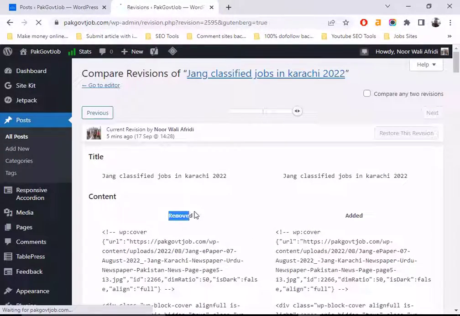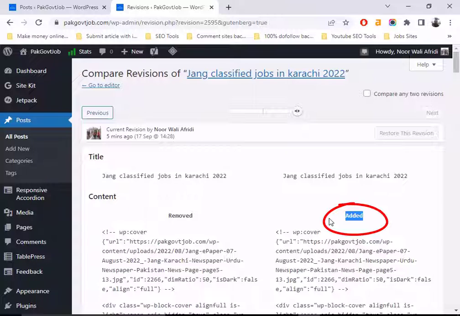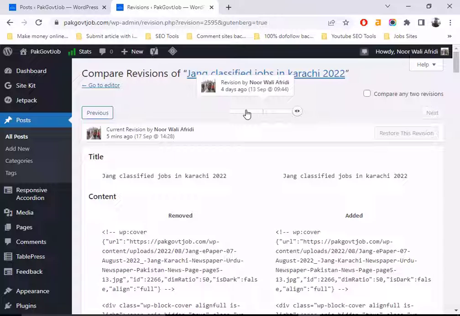On the left side it shows the removed data, right? And on the right side it shows the edited data which you have added. And from here you see the dates, right? 17 September, 5 minutes ago I updated this post, and it goes back to 4 days ago, 13 September, right? So we restore the 4 days ago data.